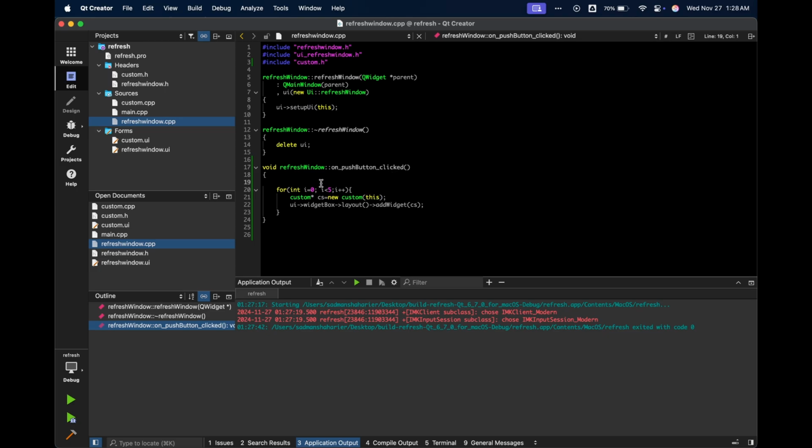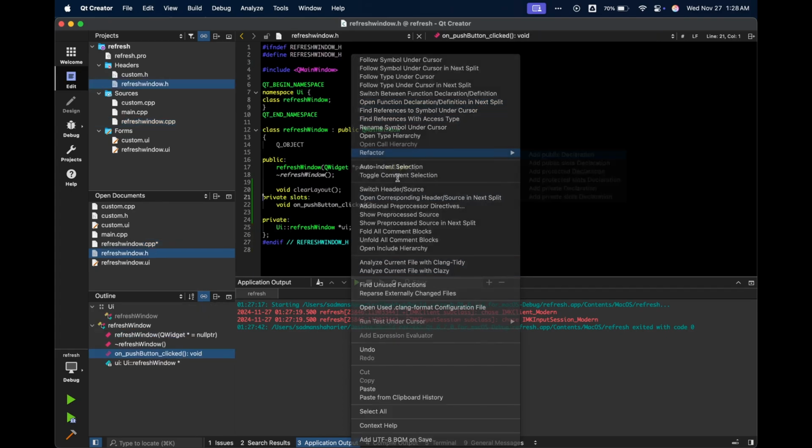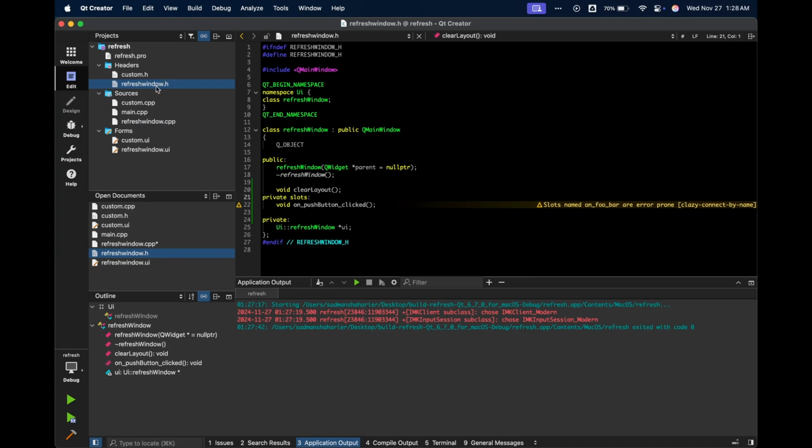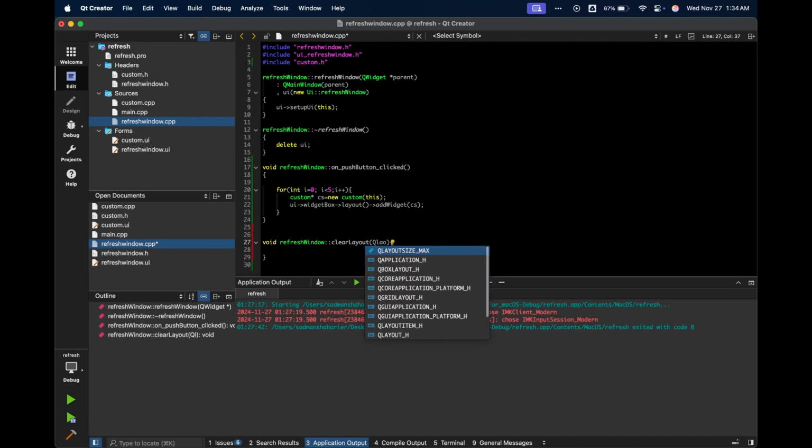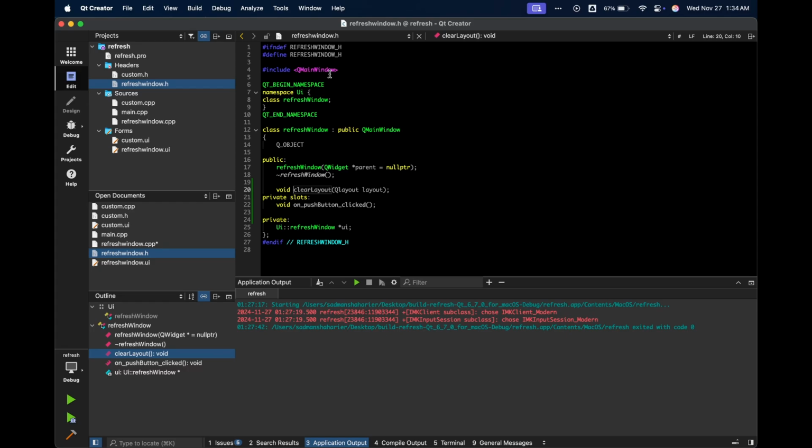So what I'm going to do is make a clear layout function. I'm going to do void clear layout, and I'm going to add it as a member function of the class. So let's refactor that, add public declaration. It has already been added in the header file, like so. So now what we're going to need is a QLayout. Yes, of course, applied in the declaration.